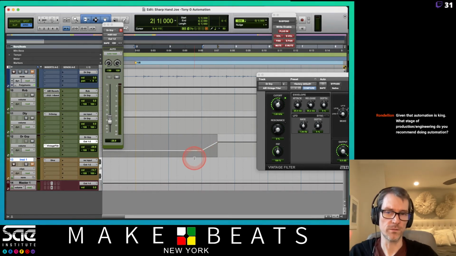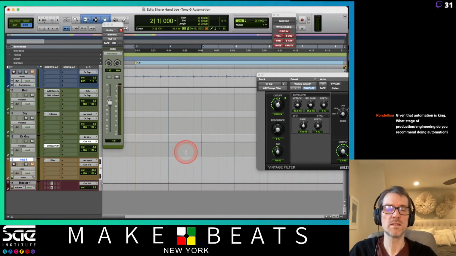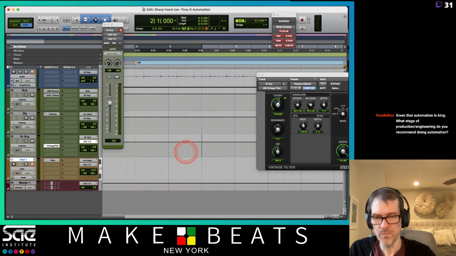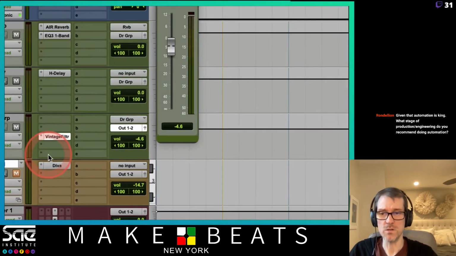There is a workaround for it though. With Logic, we have what we call relative automation and, I guess, absolute automation. In Pro Tools, we don't have that. They do have that in Pro Tools Ultra, but the regular home version of Pro Tools that we have does not have this feature. So the workaround is what I always do.